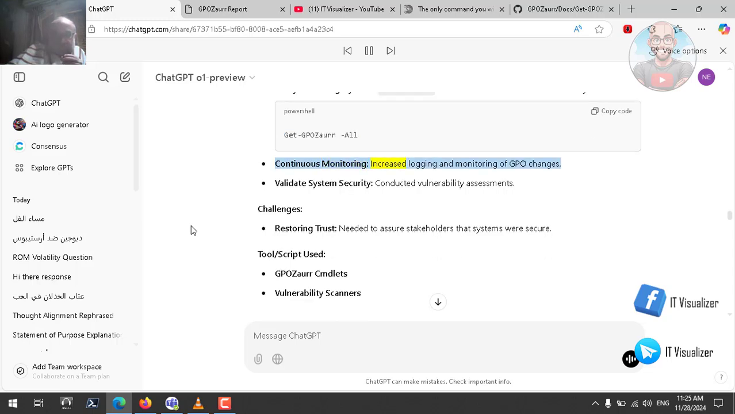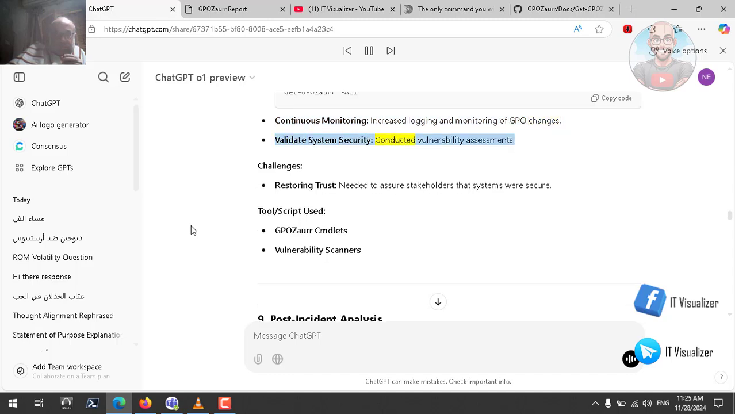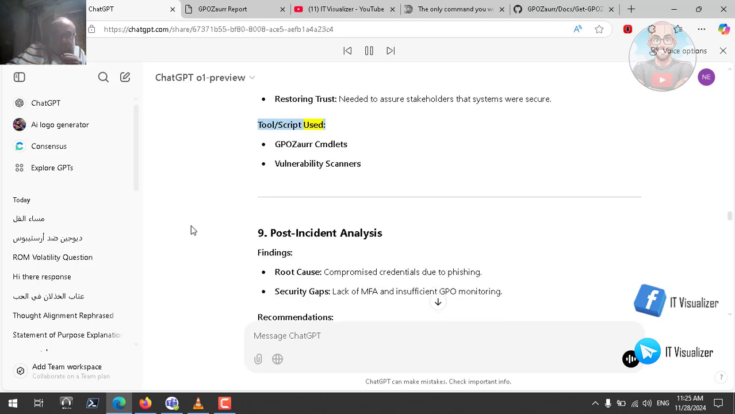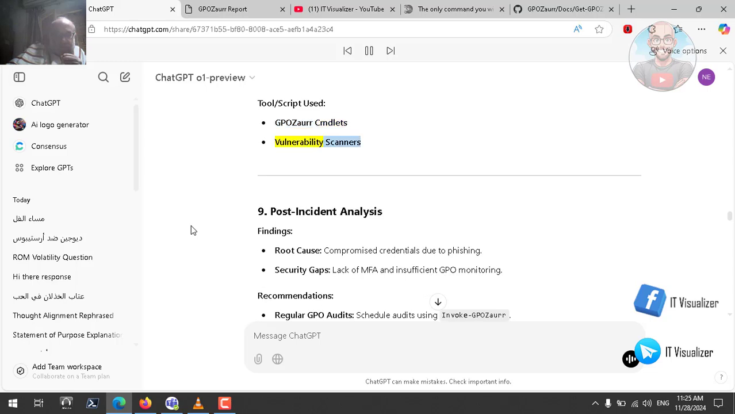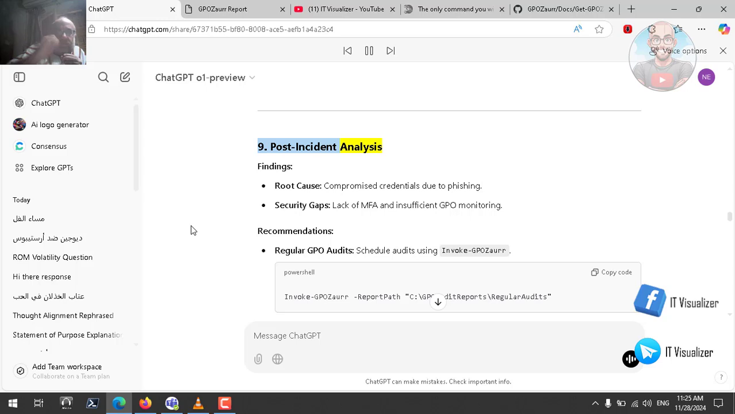Continuous monitoring: increased logging and monitoring of GPO changes. Validate system security: conducted vulnerability assessments. Challenges. Restoring trust: needed to assure stakeholders that systems were secure. Tool/script used: GPOZaurr cmdlets, vulnerability scanners.